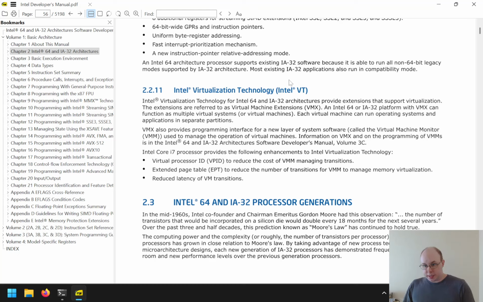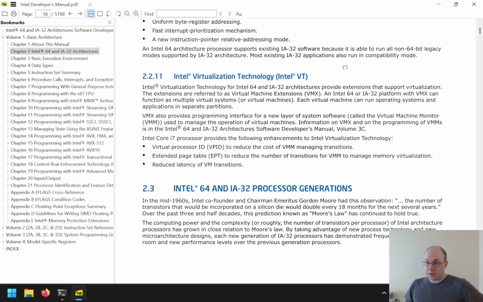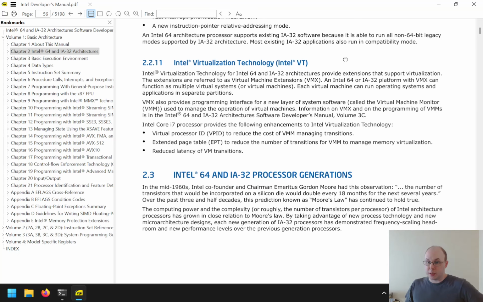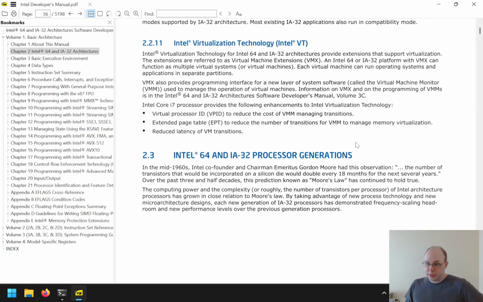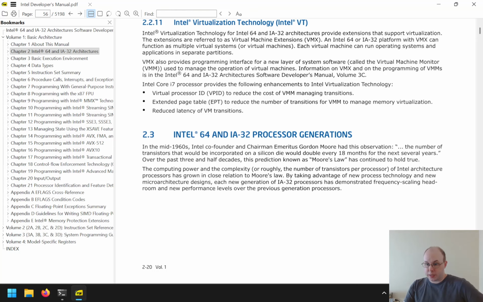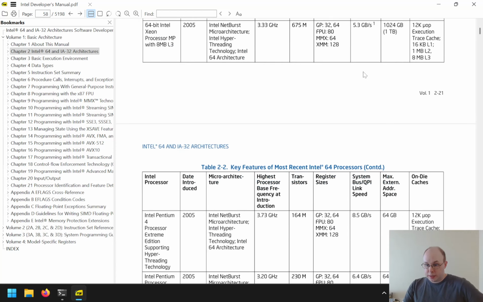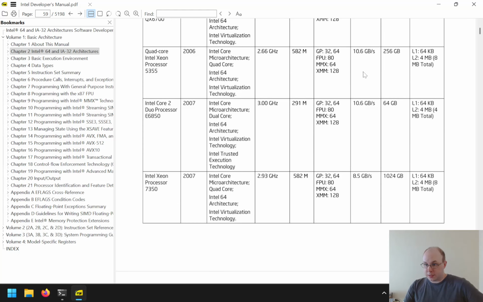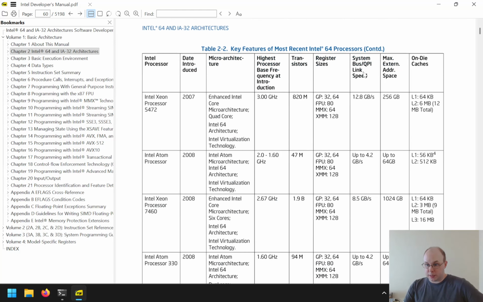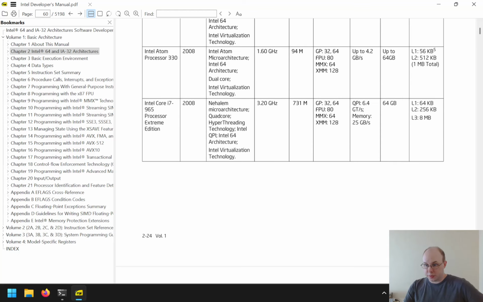Let's see. An Intel 64 architecture processor supports existing IA32 software because it is able to run all non-64-bit legacy modes supported by IA32 architecture. Most existing IA32 applications also run in compatibility mode. Virtualization technology I'm not actually interested in for the purpose of a compiler. So we'll just skip over the rest of this. This is just comparisons of different families and their stats, I guess.